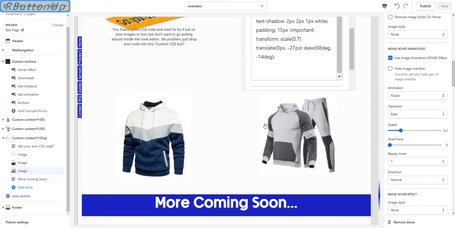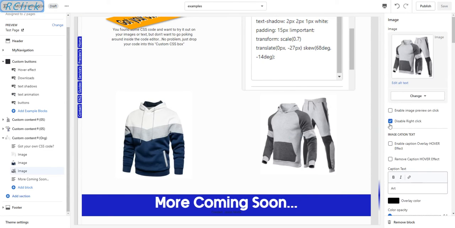and this will prevent users from right click, and this also works on mobile phones. So you can even go as far as adding this feature to your section. So right now it's not disabled, and when I disable it, I'm not able to use that right click feature.